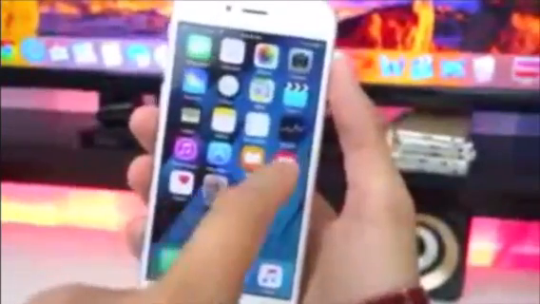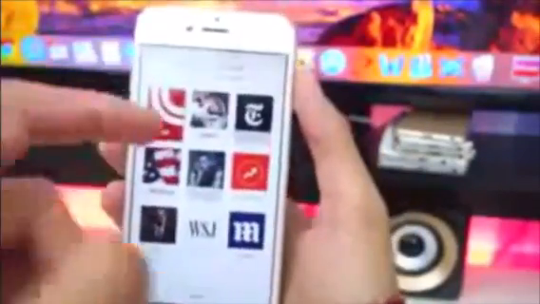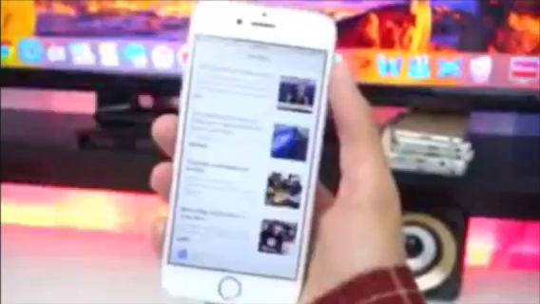Now, there is this new news app on your device that's pre-installed, and over here you can see all your news in one place, so this is very cool and does have a beautiful interface as well. So it's a great way to keep up to date, and the interface just looks absolutely stunning and beautiful. It's very readable, as you guys can see, and the format is just great.